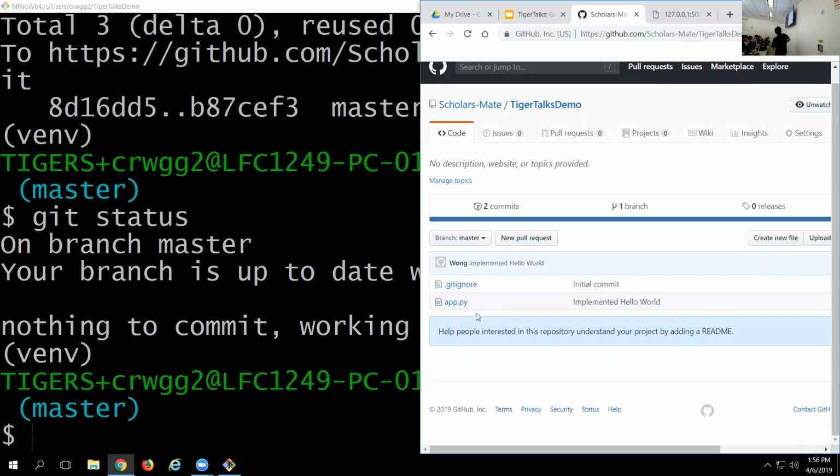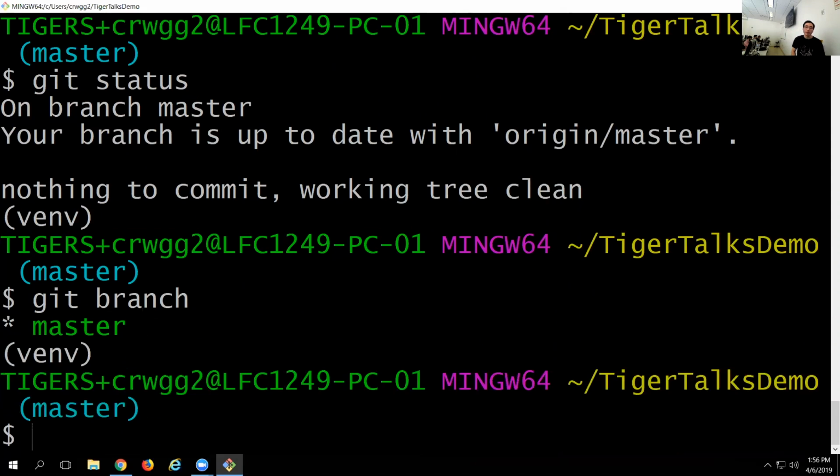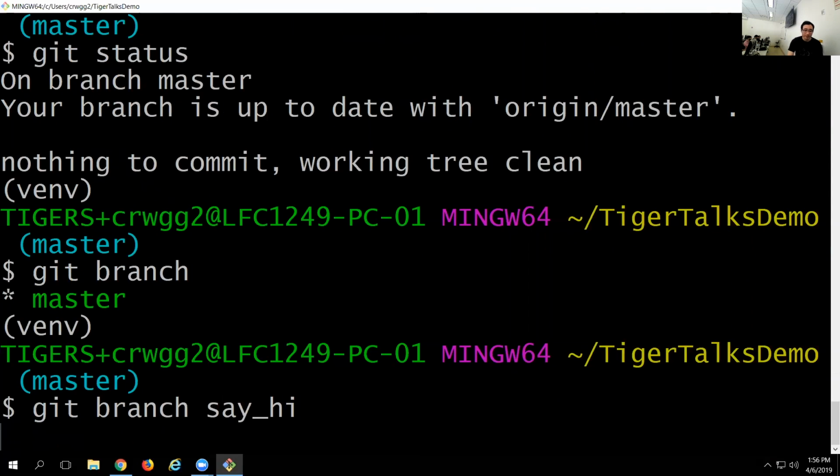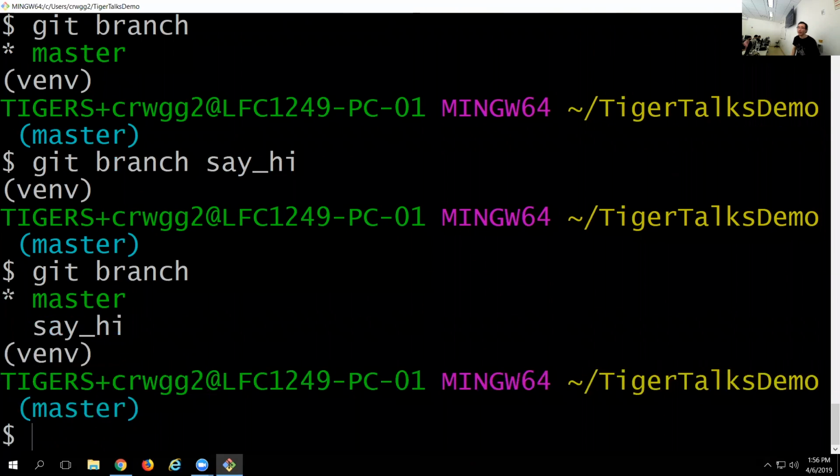We've only got a few minutes left, so I just want to show you guys these before we go. Let's say I want to add a new feature. What I can do is add a new branch. If I type in git branch right now, I can see what branches I have, and I just have a master branch. So I'm going to create a new one called say hi. If I do git branch again, you can see that I have two branches, master and this new branch called say hi.